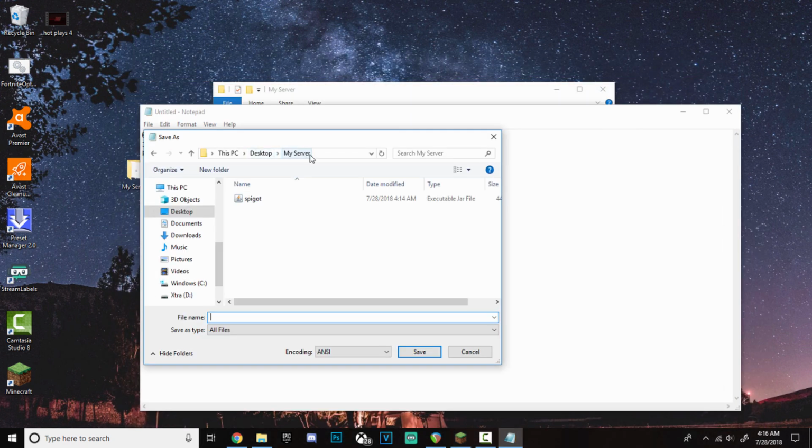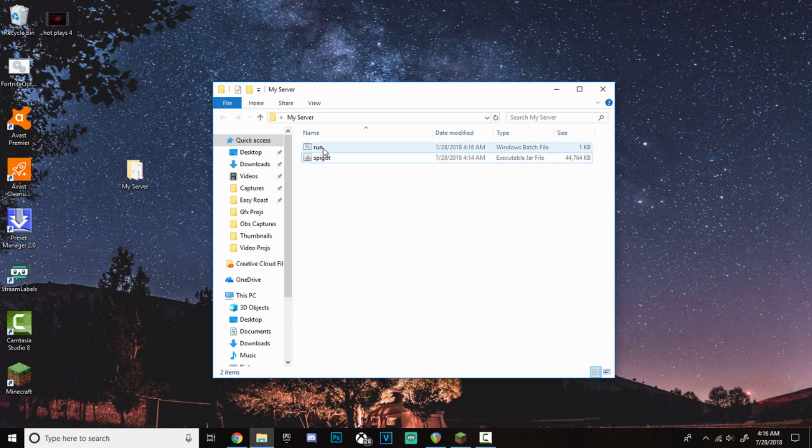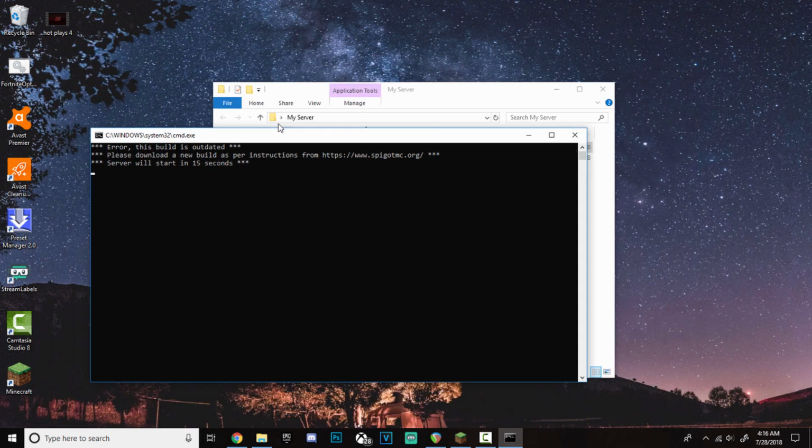So make sure you find the right folder, and what we're going to do is we're going to call it run.bat. The .bat is really, really important, so make sure you have that. Really, you can call it start.bat, launch.bat. I just went with run. And then under here, you make sure all files is checked, super important, and go ahead and hit save. All right, so the next thing you want to do is just go ahead and double click the .bat file.